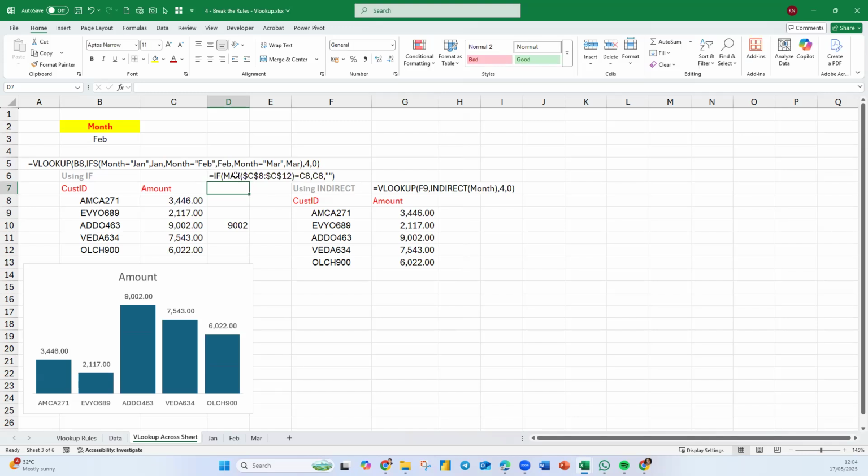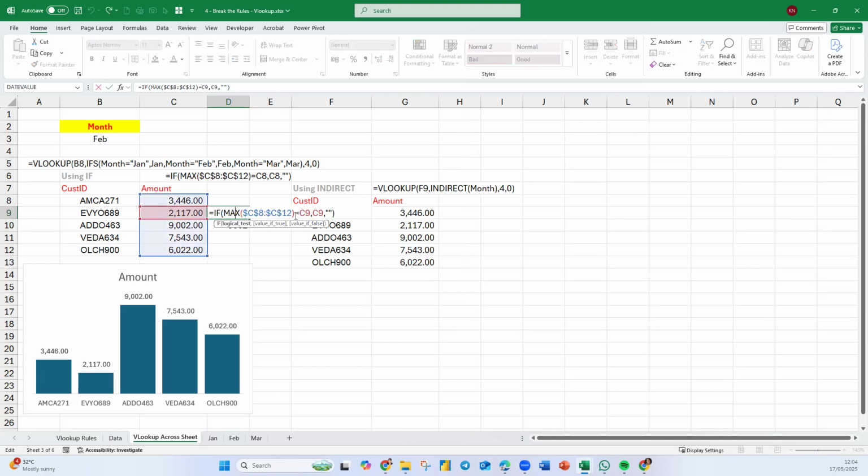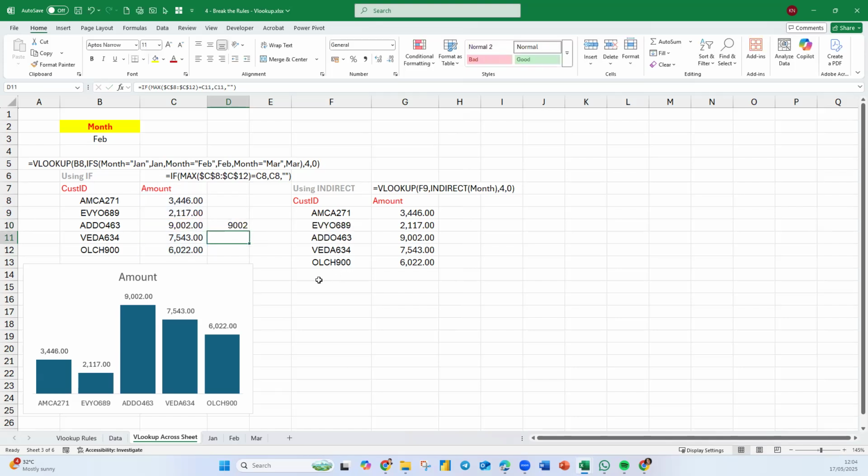I just write an if to find out which one is the highest value. That's all. So I say if the highest of this range equals that value, you see the C8. So this is C8. When I copy down, it becomes C9. When I copy down, it becomes C10. So I let them be.